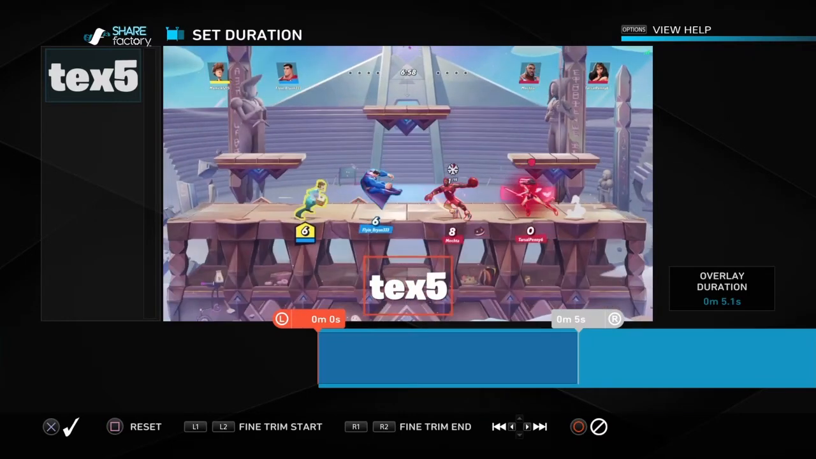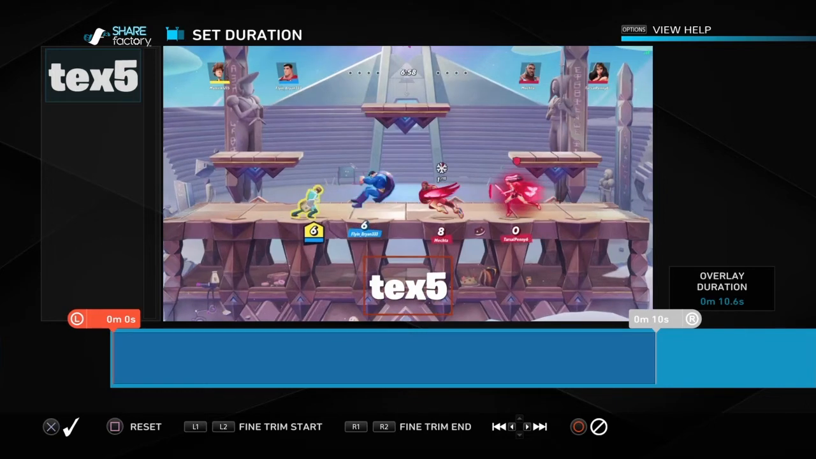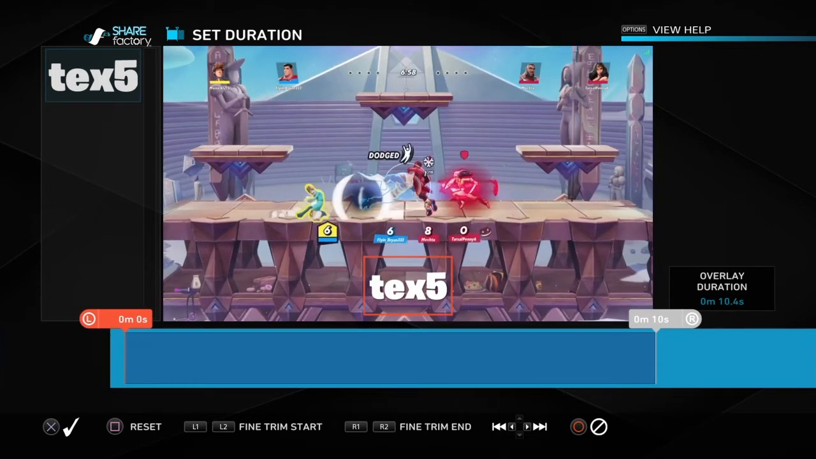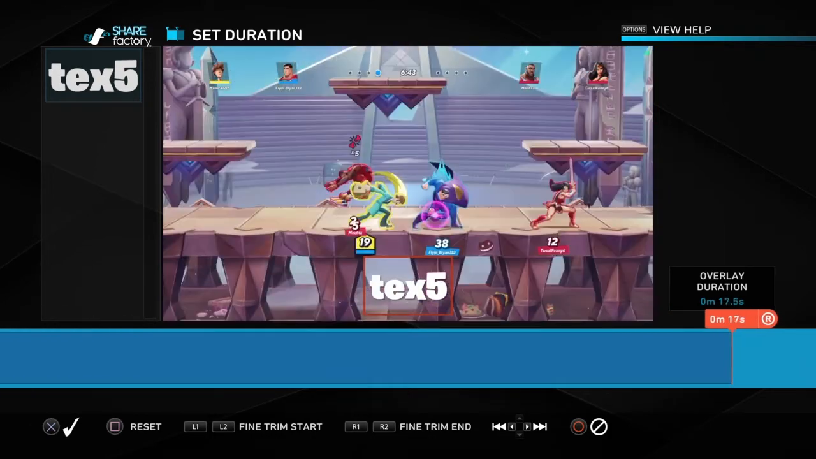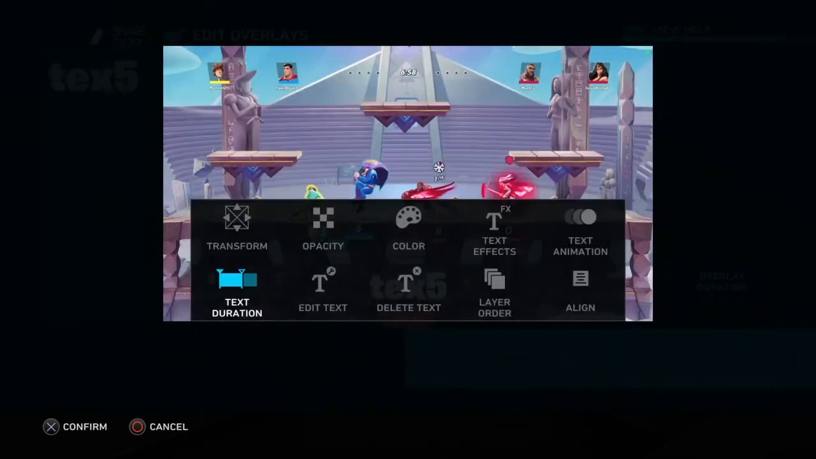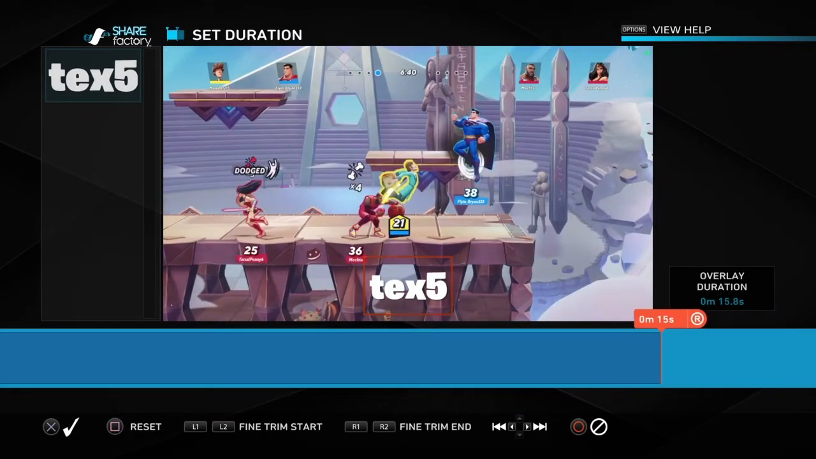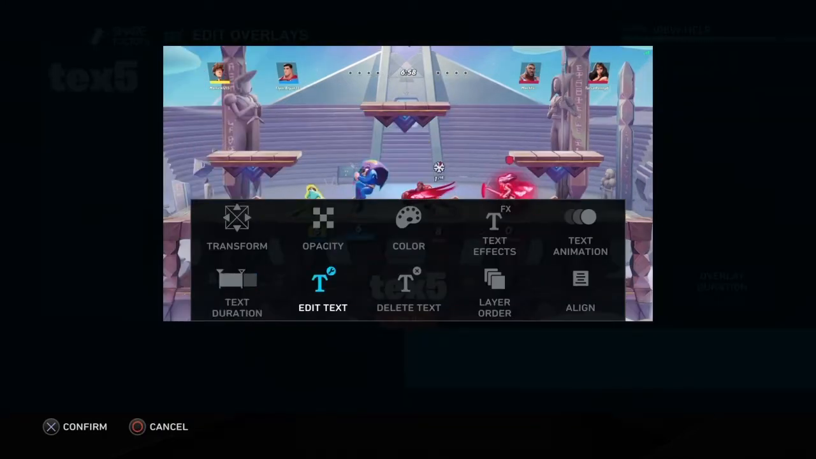You got the text duration. You could make it fine trim start, but you can make it so it just covers the whole entire video. Obviously, I'm not going to do that. This would take forever. And then you could hit square to reset. You could hit circle to get out of that menu.